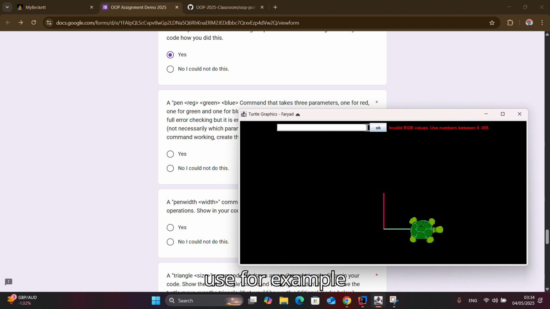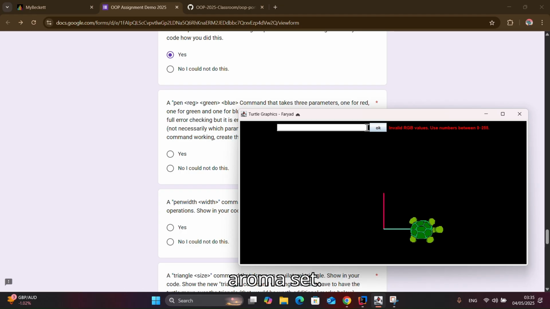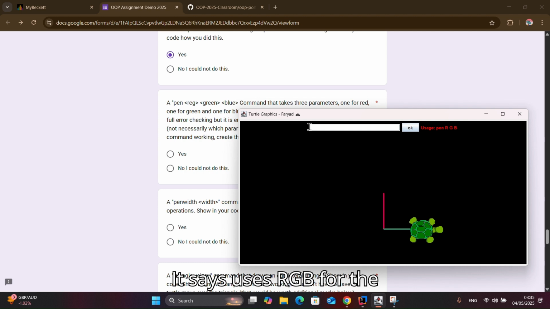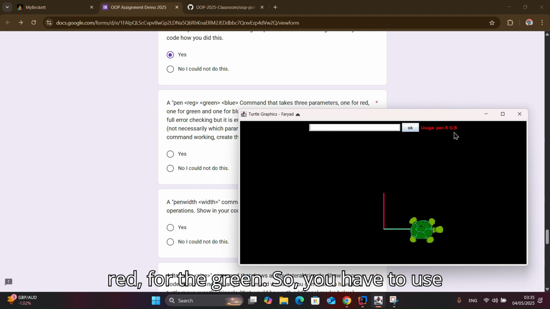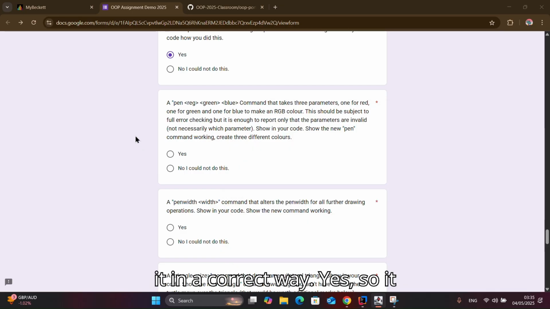And if I use, for example, not the correct one, so pen X 255 Y, the numbers should be between the ranges. So if I say pen 2, 3, using different things, it says use RGB for the red, for the green, so you have to use it in a correct way. Yes, so it is working as well.